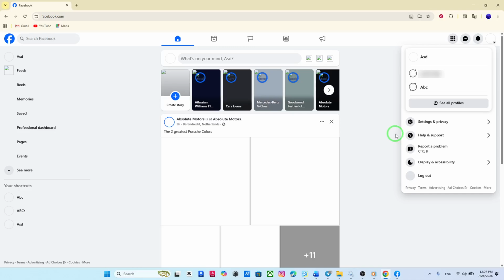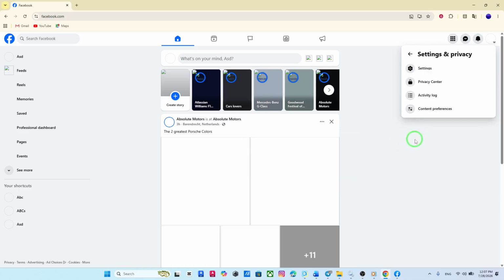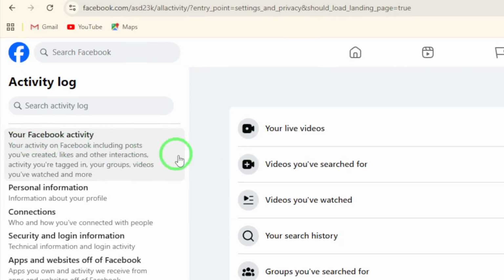Next, click on Activity Log. This section is where Facebook keeps a detailed record of your activity across the platform. Once you're inside the activity log, look at the left-hand panel. Here, you'll find different categories related to your activity.